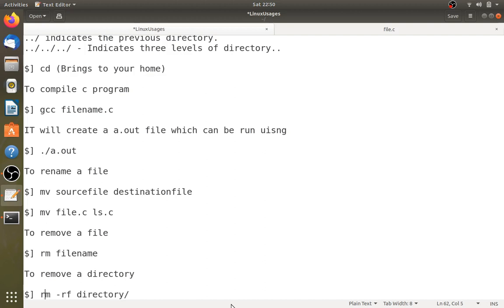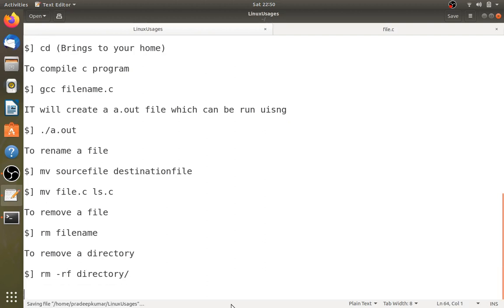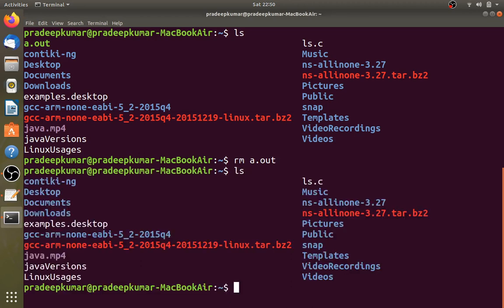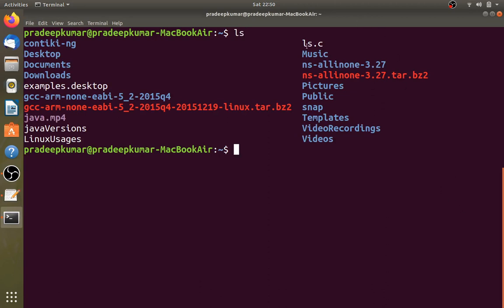So the r for recursive means go inside the directory and delete all the files. So that's why rm -rf directory. Okay, so that is a powerful command. So I am using rm a.out. So a.out is removed. Okay, so now what I do is I have the ls.c file. Now I am just compiling in a different method, gcc -o. -o means object, compiling and linking. gcc -o.